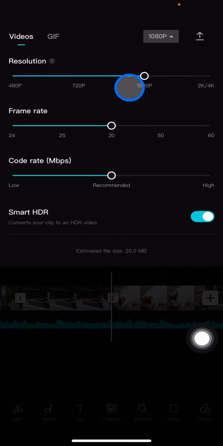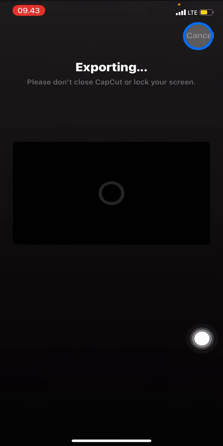So if you save in 1080p, you only have 26 MB for the size of the file, but if you change it into 4K, that will increase to 64.9. But then if you're done with it, you just need to click export to save your video into your phone. So that's how to get 4K quality on the CapCut application.